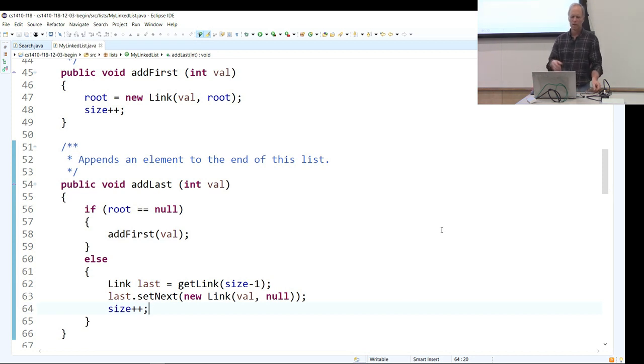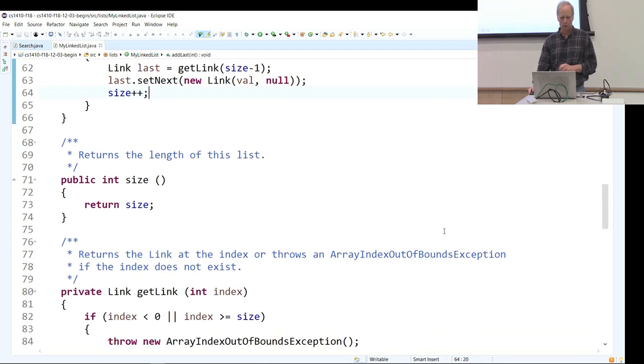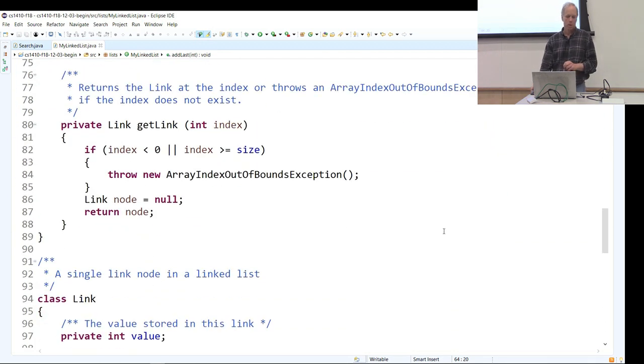So that's really the first fairly complicated one we looked at. So let me let you look at it just for another few seconds here, see if you have any questions about it. So we're able to add to the first, and we're able to add to the last. I don't think I have us implementing add to the middle, but maybe I'm wrong. Okay, returning the length of the list is easy. Okay, the only one I have left here is get a link.